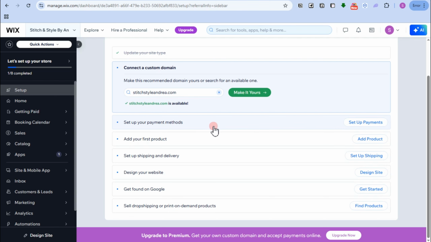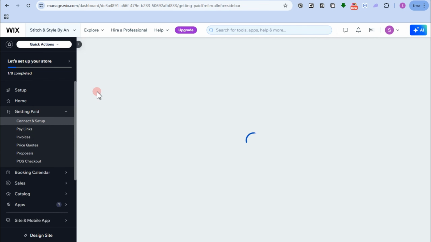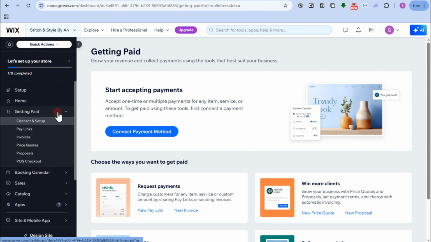So for example, for payment methods, you need to add your products, set up shipping and delivery, design your website. So these are the important things that you can also see inside. But if you want to explore, for example, for getting paid, if you want to connect and set up, then you can basically do that.